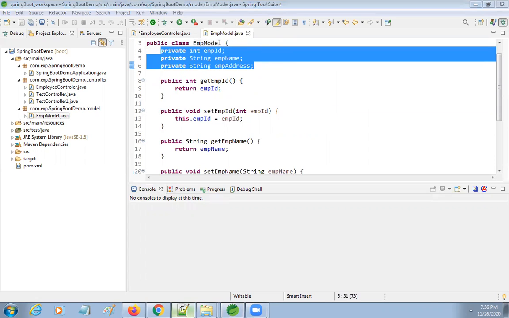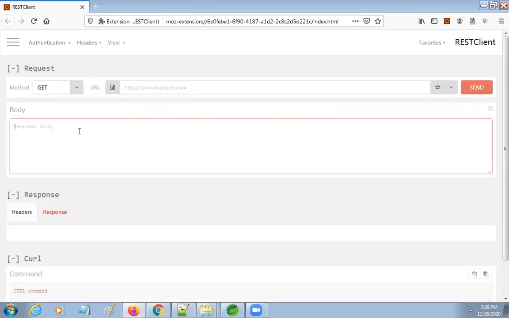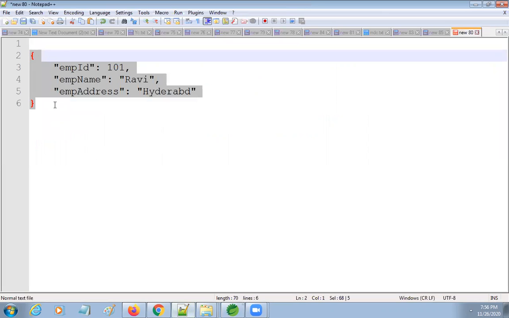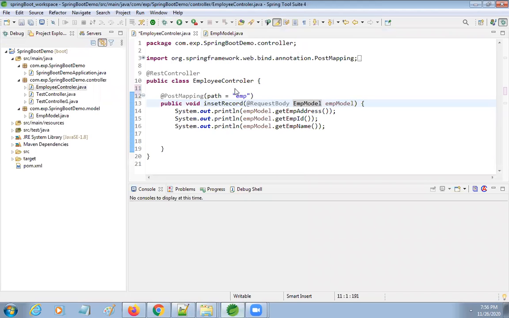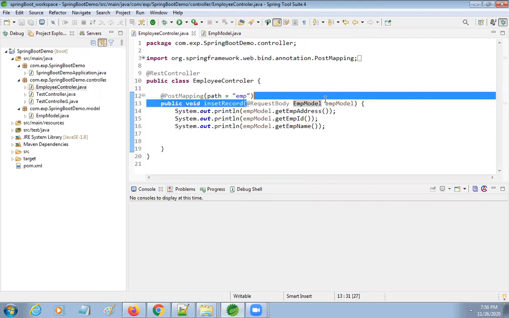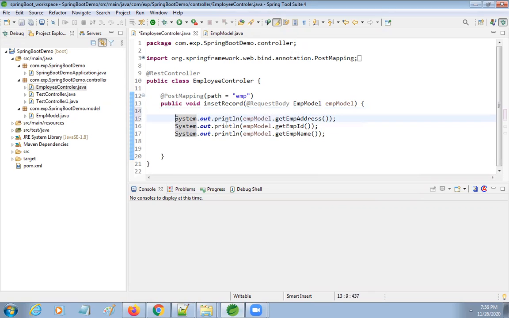This is the request I am sending. You can use either Postman or a REST client. Here I am using a REST client, and from here I am posting the data as JSON. The request comes to my controller, the data is bound to this POJO class, and I read the data from that POJO class. We discussed these things in our last example.